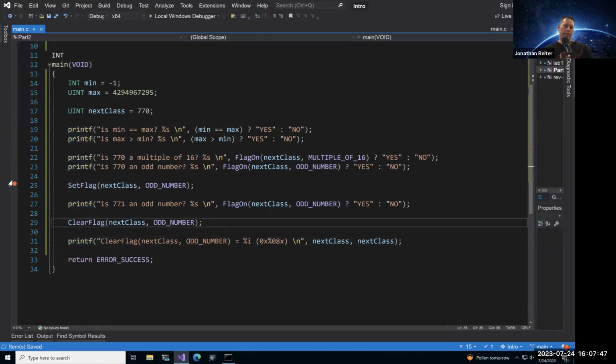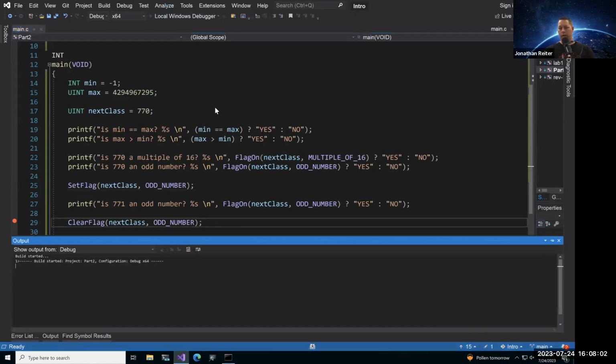And this time change your breakpoint. Move your breakpoint. Clear the one on set flag, and now set a breakpoint where your clear flag is going to go. Then go ahead and run local Windows debugger. And wait and wait and wait.